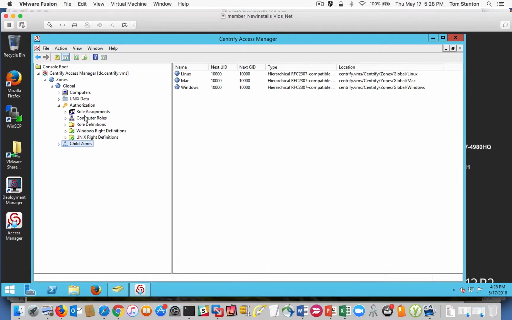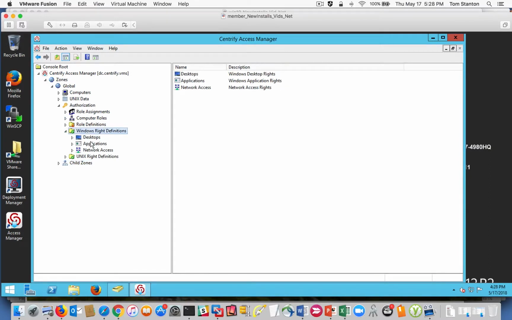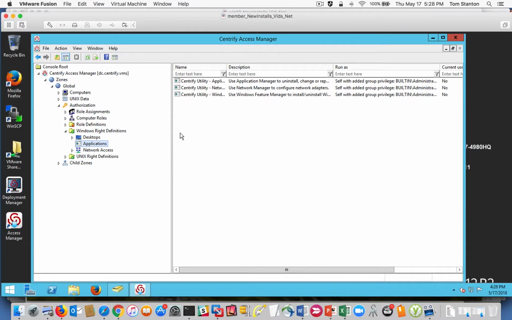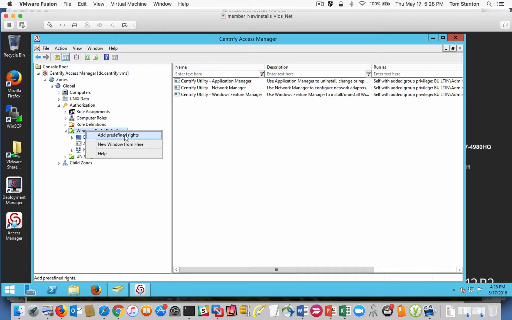I can close up the child zone because I like to define things in my global zone. You go into Windows rights and go under applications. On the Unix side, these would be like sudo-like rights for commands. On the Windows side, we're defining applications. There are some built-in applications already, but I can right-click on Windows definitions and add some predefined rights. You see these three right here are helper applications. We need to whitelist specifically what somebody can run. You can run Event Viewer, Defrag, this specific application, VMware vSphere, an Oracle application, a specific application.